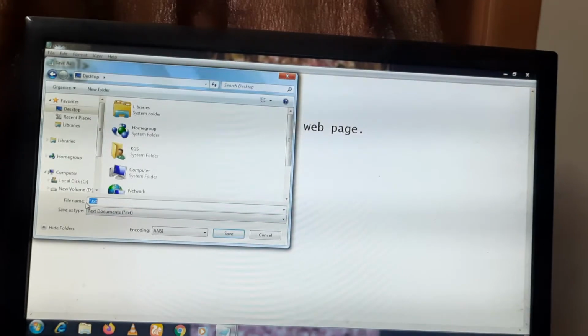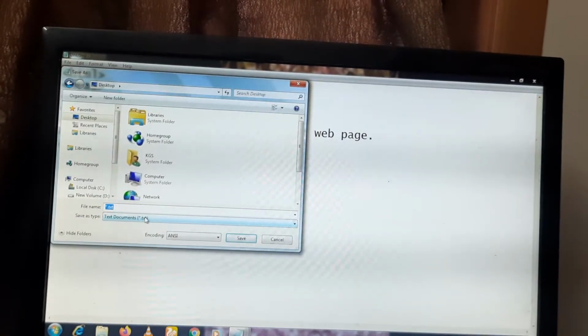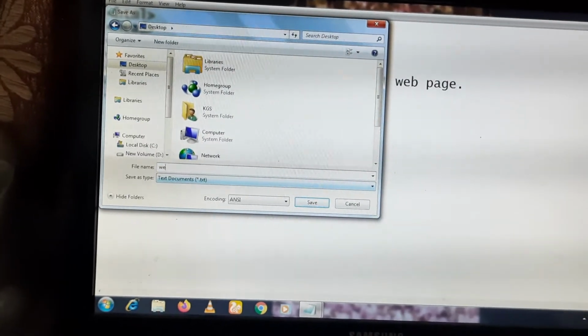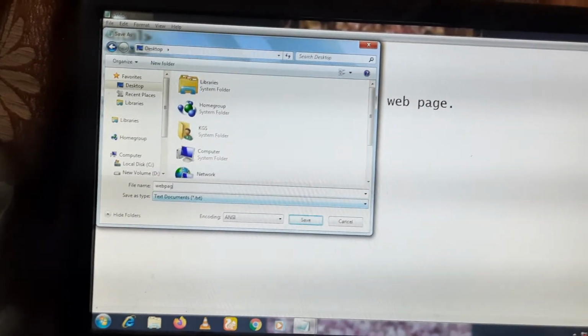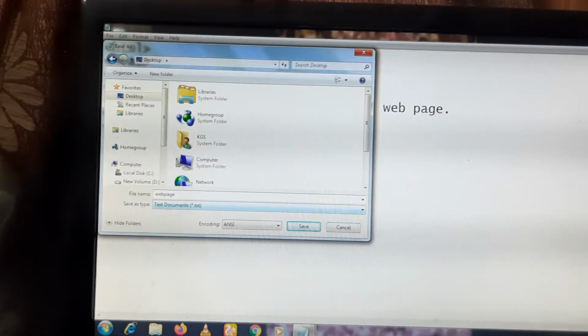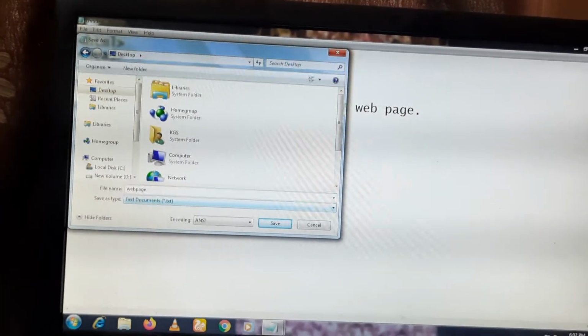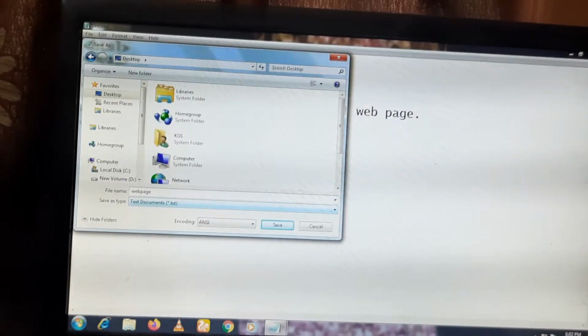So here what do I do? I'll have to type my file name. Okay, so since it is all about my first web page, I'm just typing it as web page. Any name you can give there. Okay, so it is your discretion, it is a user's discretion. Anything that is related to your program can be given as a file name.